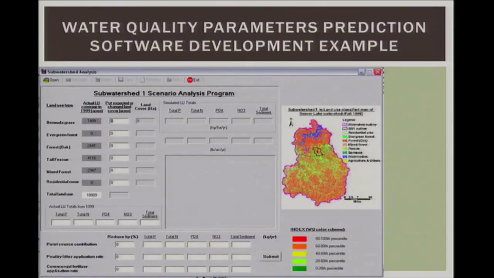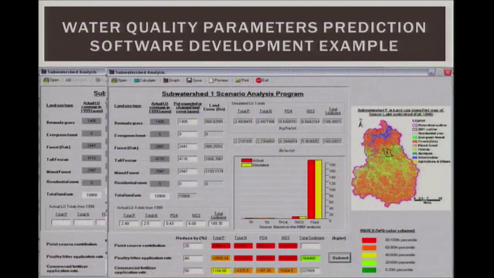So this is the software I developed while I was doing my postdoc, and we are planning to modify it and make it better. You can see this is developed in Visual Basic. I'll give you a quick demo. And this is the result you get.